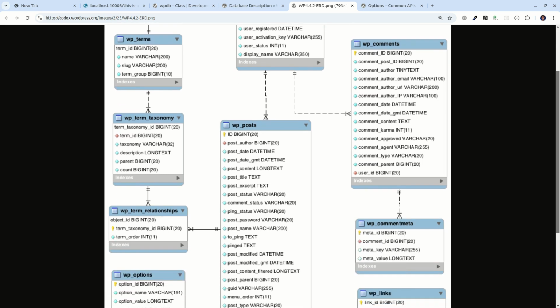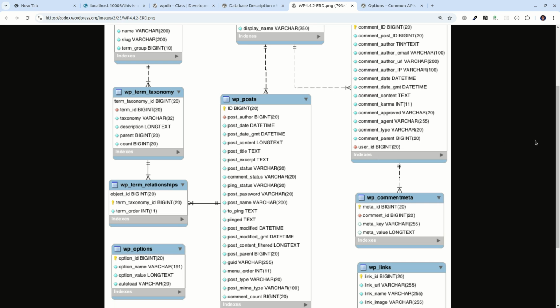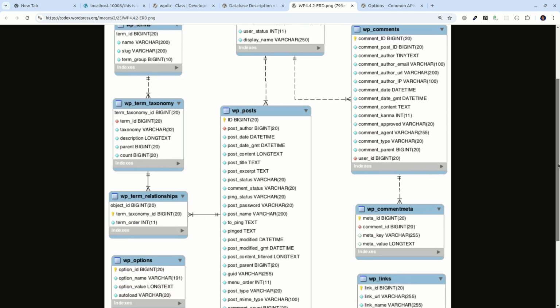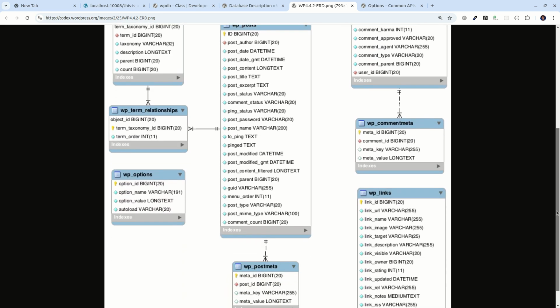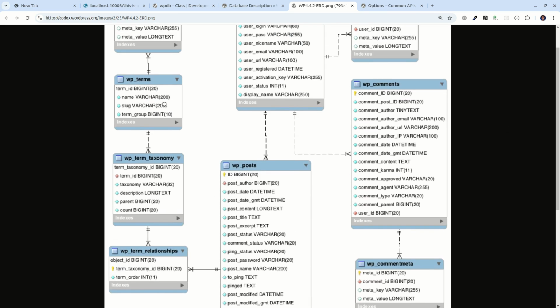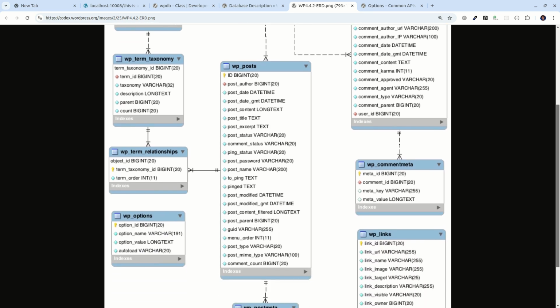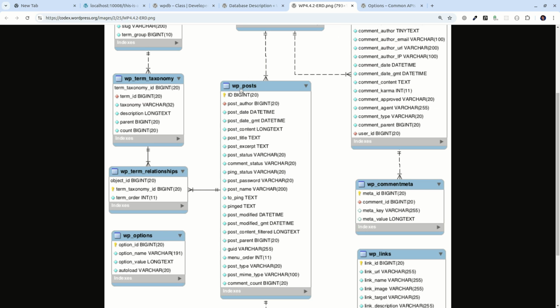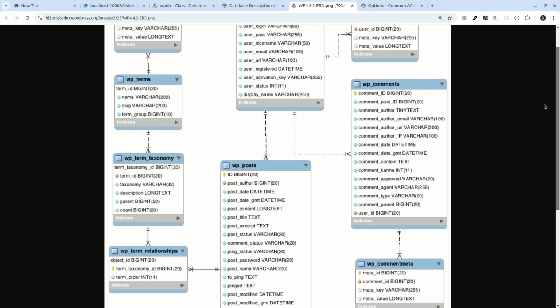Let me actually start with WP posts. I know I said that I'm going to start looking at it from here. I don't know if I said it, but I'm remembering vividly actually pointing at WP terms as something that feels like it's good to start with. But I'm going to start at WP posts, and these arrows here actually show the relationships between these tables.